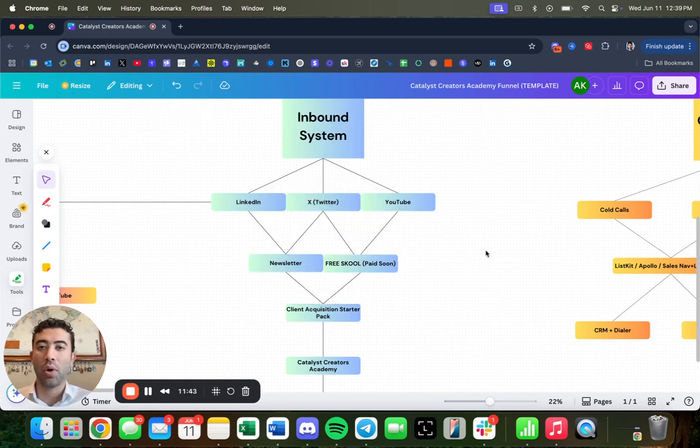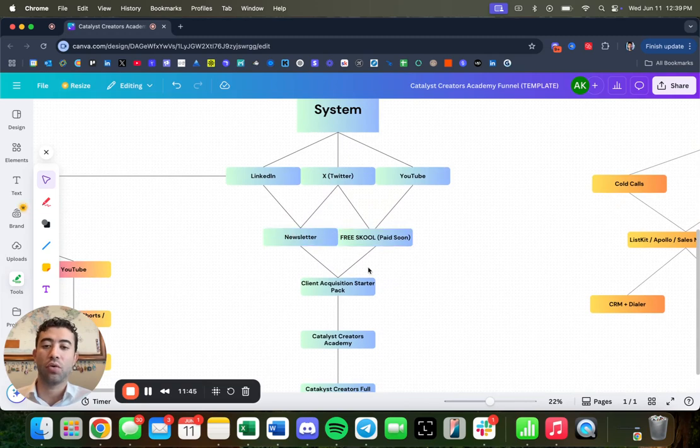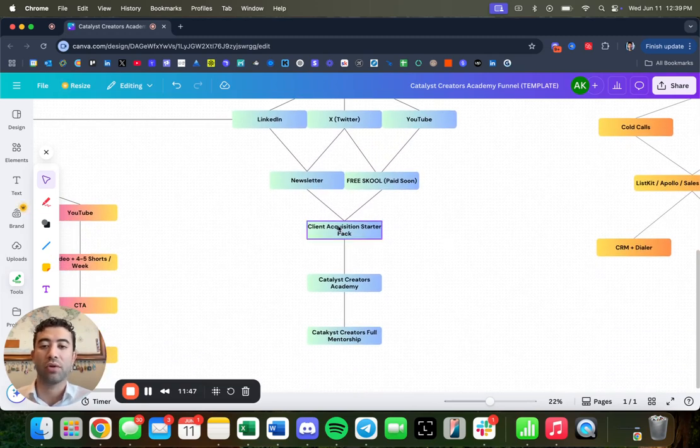And then next, from the newsletter and school, I go into my different offers. Now we have the client acquisition starter pack. That's a low ticket offer. I do it at around $50.